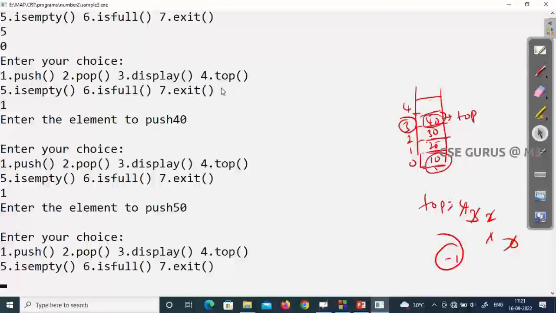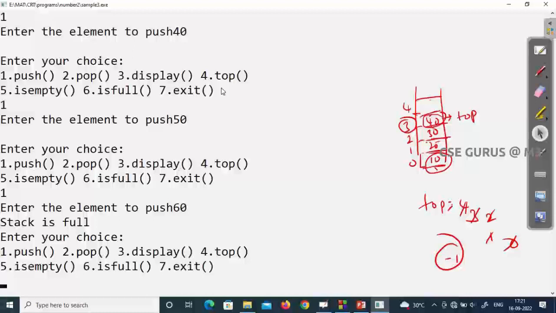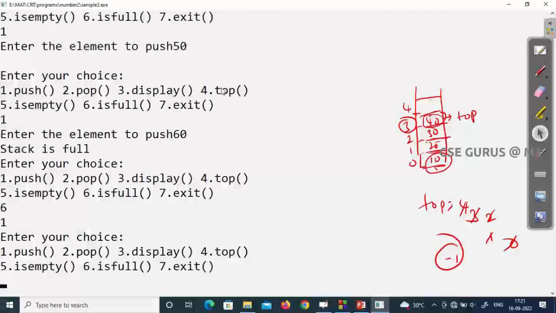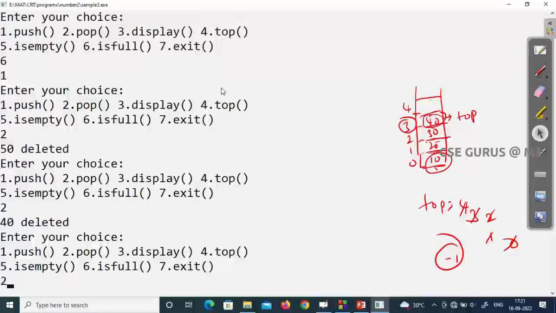Now you check it out. Is it full? Of course, you want to push 1 more element. Will it work out? Let us see. 60. No. Why? Because the stack is full. You can see option 6. Yes, it returns 1.